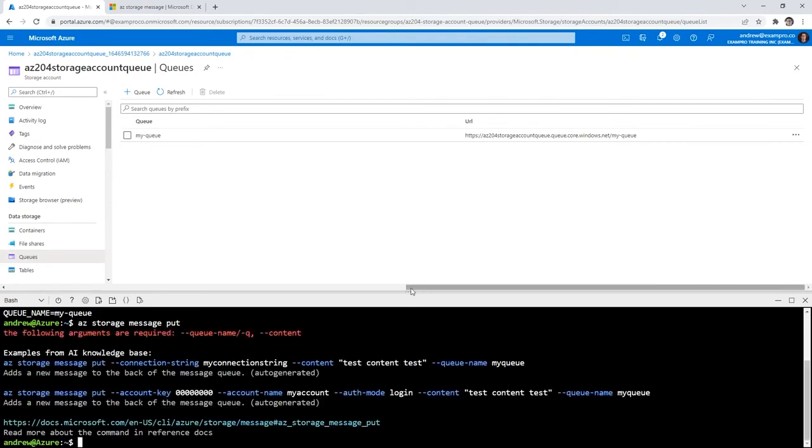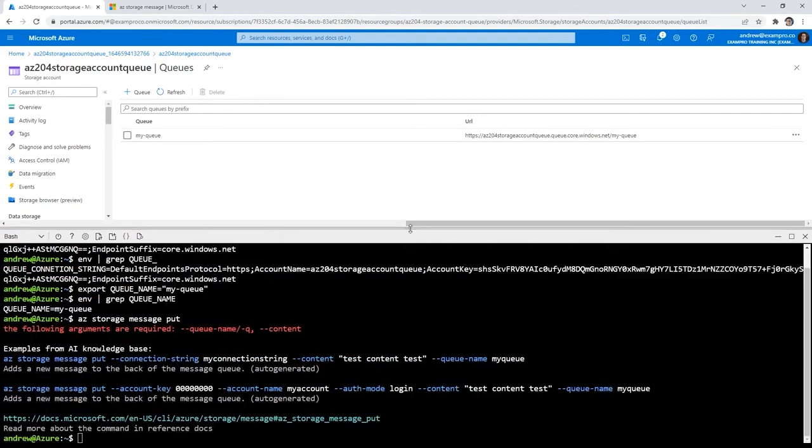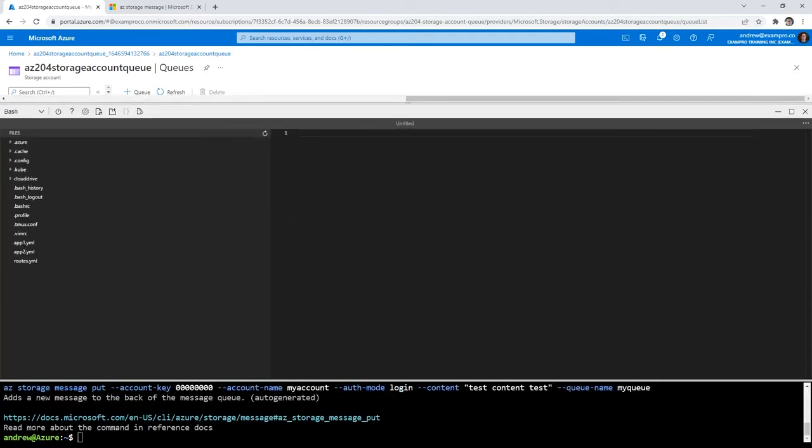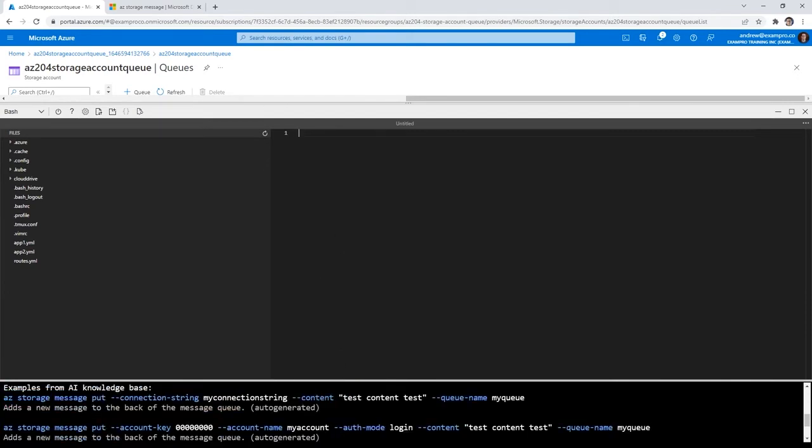And so it complains. It says we need the queue name, we need the content, and I already know that we need the connection string URL, even though it's not saying it there, because actually down here it says connection string, account name, things like that. So just to make this easier, I'm going to open the editor here, and this is a terrible, terrible editor, but when we're working with just some text here, it makes our lives a little bit easier. So what I want to do is type it up here before we paste it in.